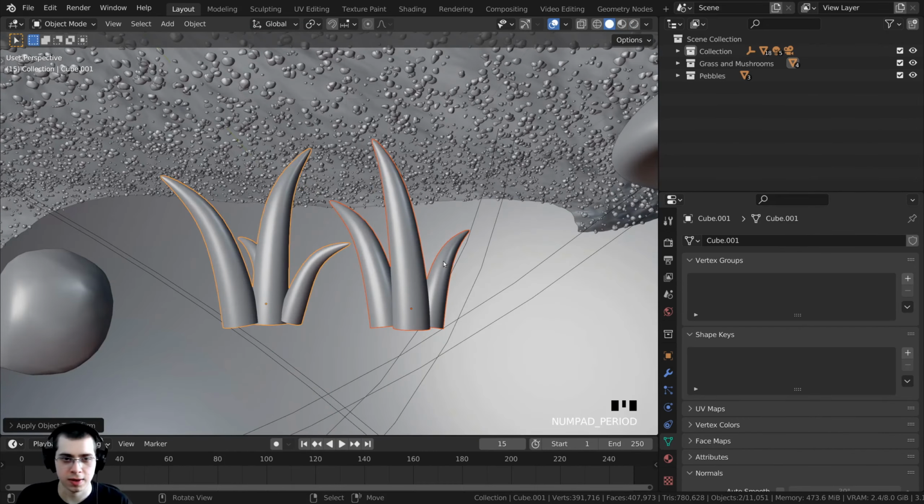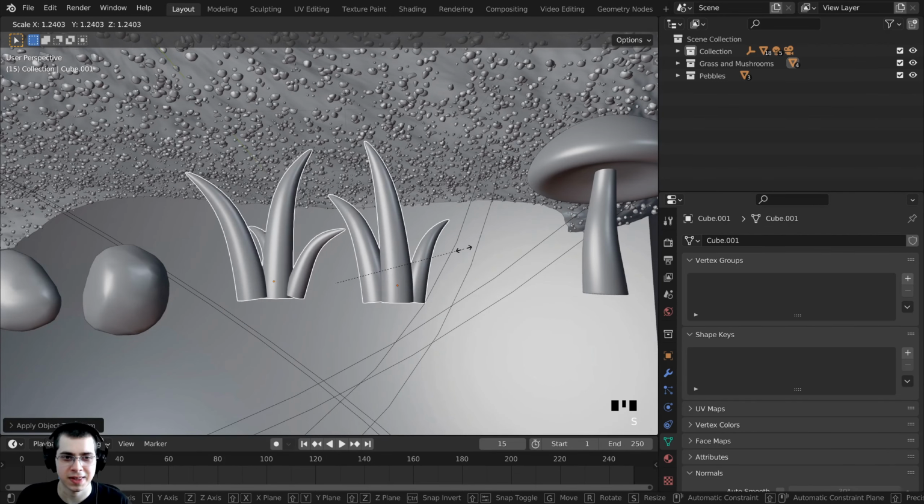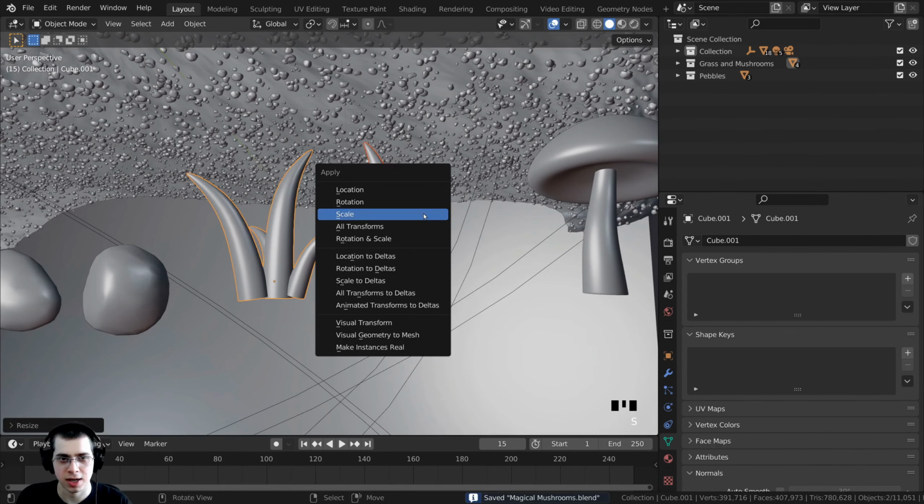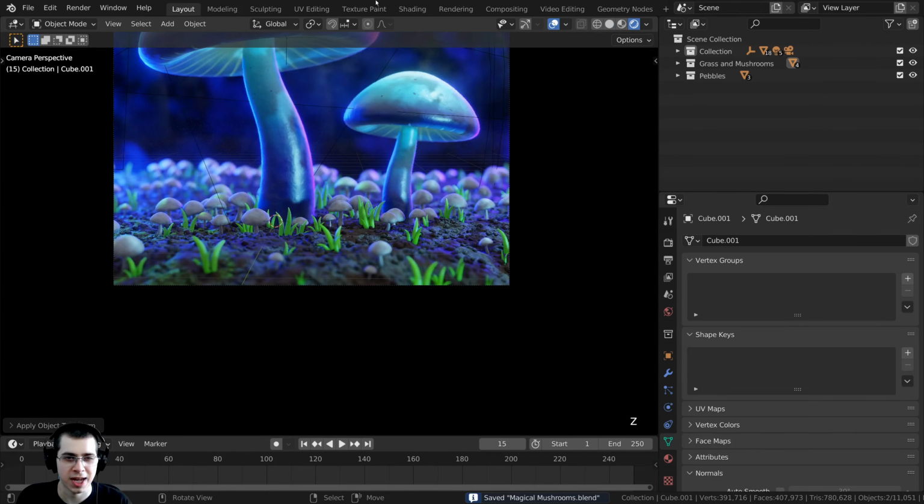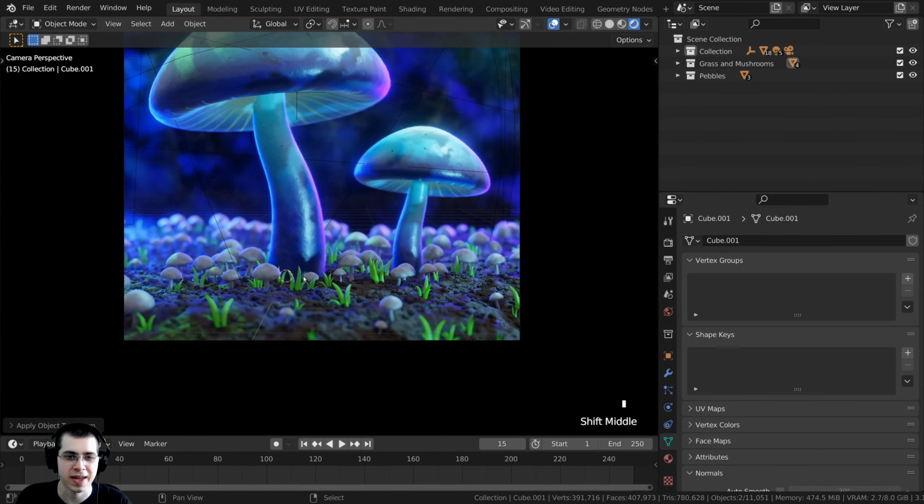Although I do think the grass could be a little bit bigger, so I'll just scale that up a little bit, press Control A and apply the scale, and then go into the camera view and see how that's looking. So I think that is pretty good.